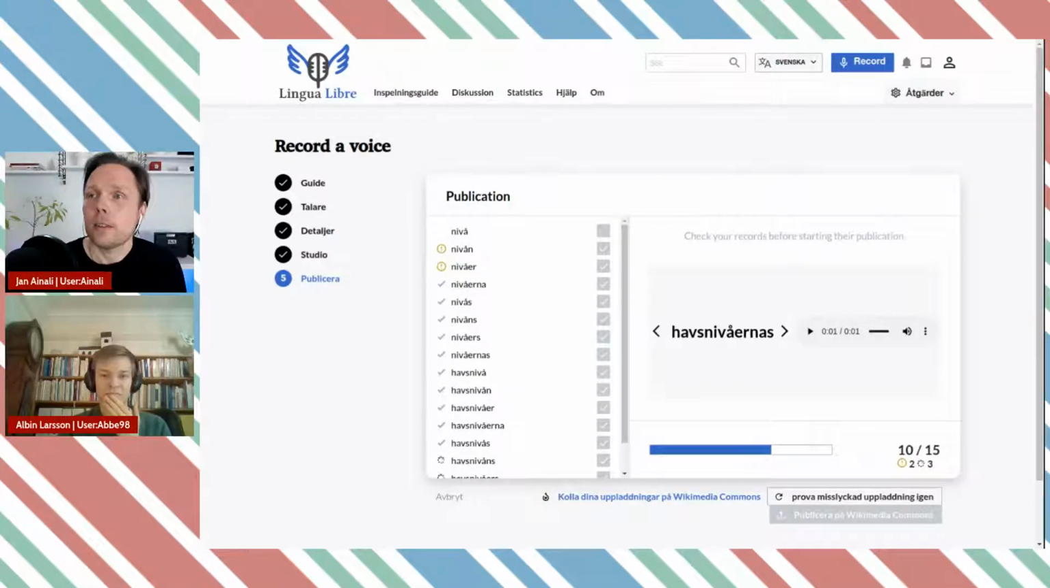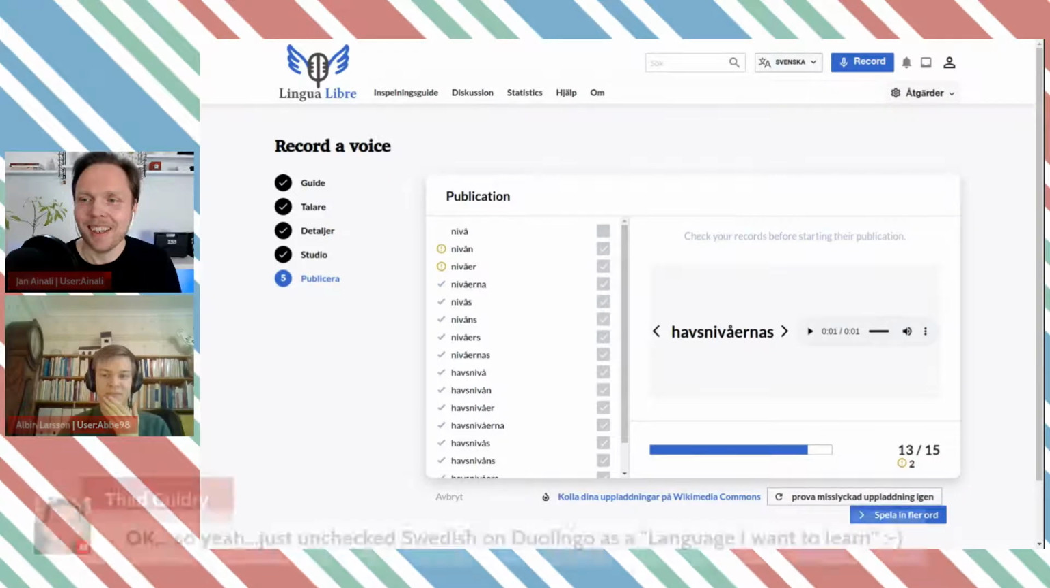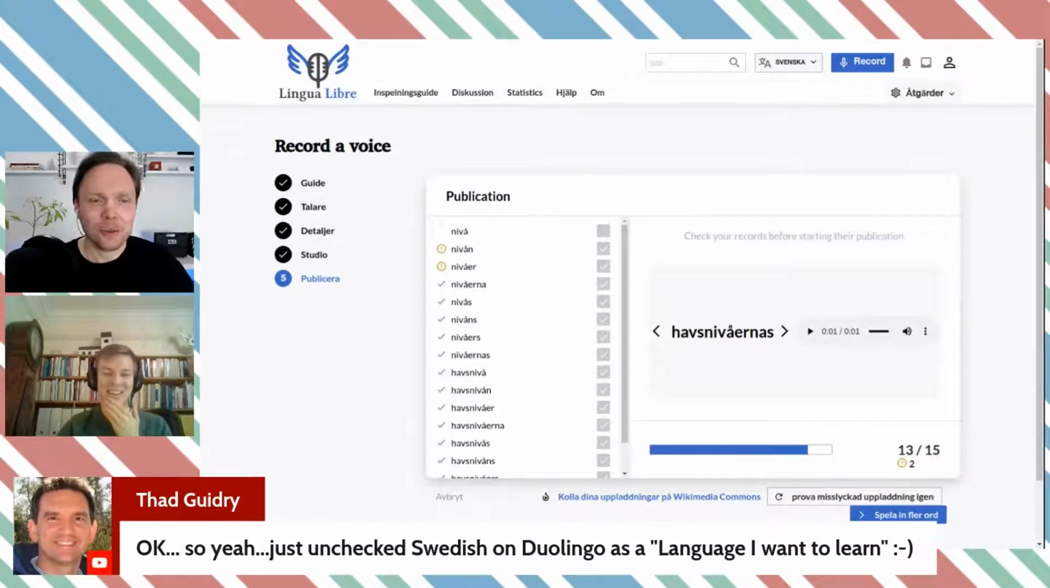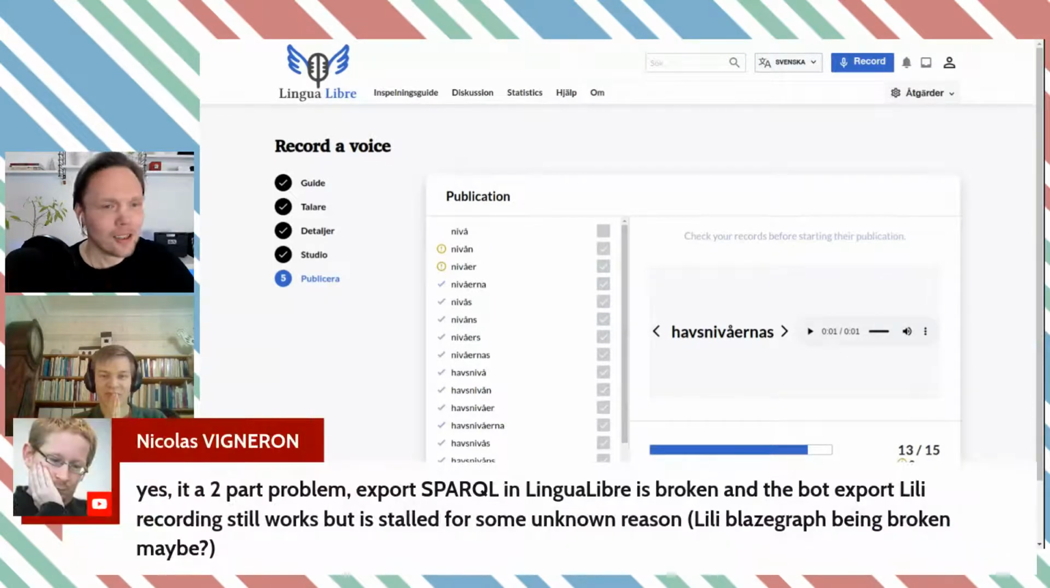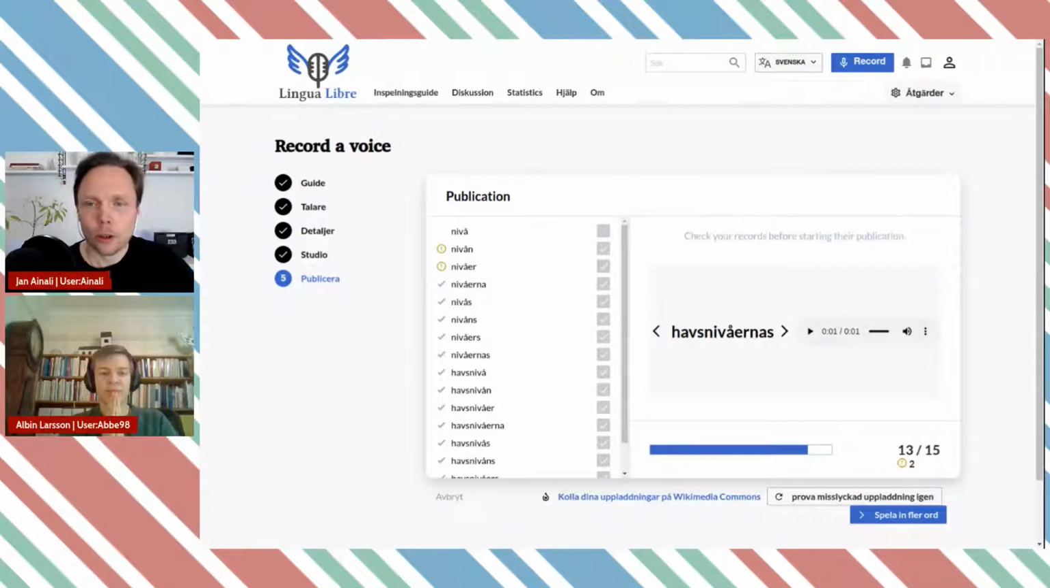And let's see, we have some comments here while this is uploading. All right, just unchecked Swedish on Duolingo. Yes, it's not very easy, but some things are easy. Well, let's see. And Nicholas is coming back here. Yes, so it's a 2-part problem with this connection between Wikidata and LinguaLibre. So yes, well, let's hope.